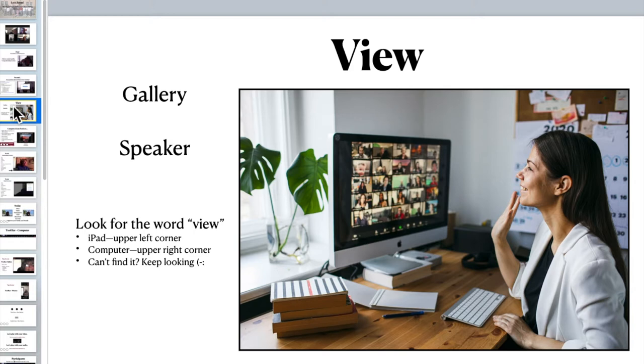And of course, because these were retired educators, they had a variety of different devices. We had PCs, we had Apples, we had iPads, we had other tablets. So we went over that, for example, in the iPad, you have to look up in the upper left-hand corner after you tap the screen and you'll find the word view, and you can change between gallery and speaker. On most computers, whether it be an Apple or a PC, it was in the upper right-hand corner. And I suggested, if you can't find it, keep looking.